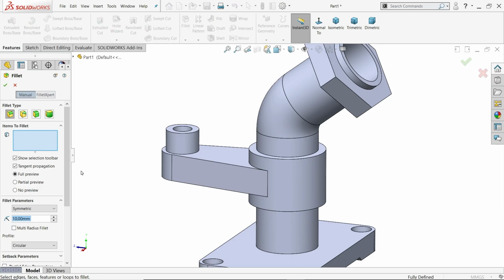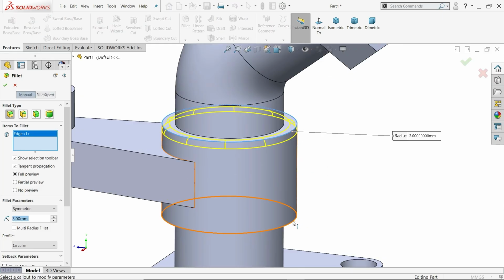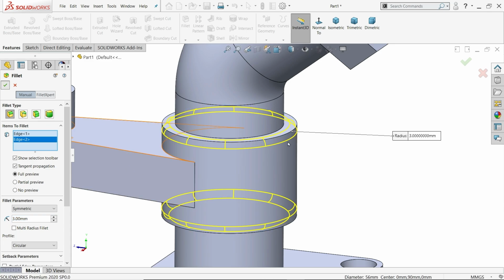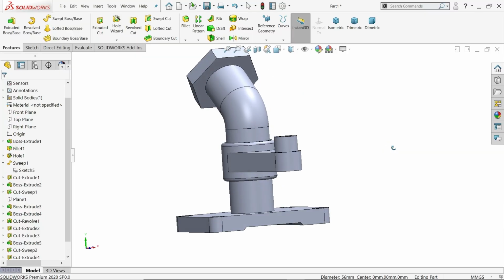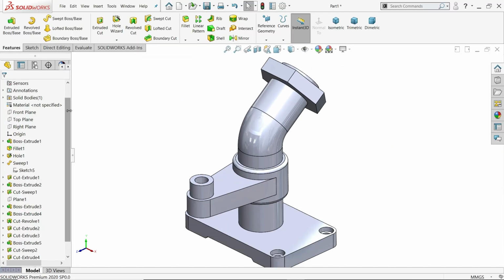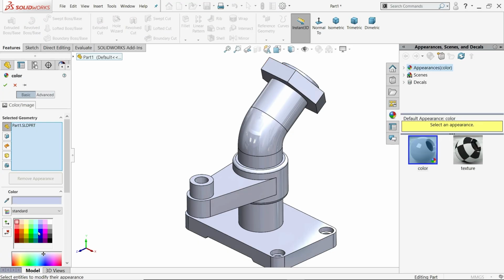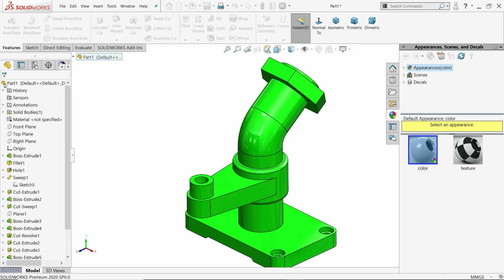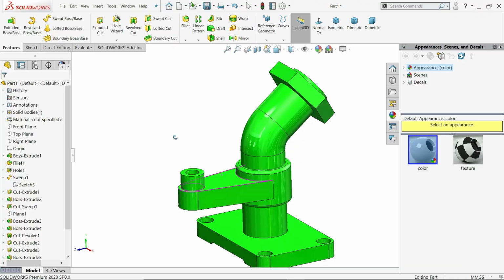Fillet, constant size fillet 3 millimeter, and this applies to two edges. Now let's go to real view, let's apply some color to it. So this is a simple exercise for beginners, those who want to learn the basics of SolidWorks. I hope you like it.